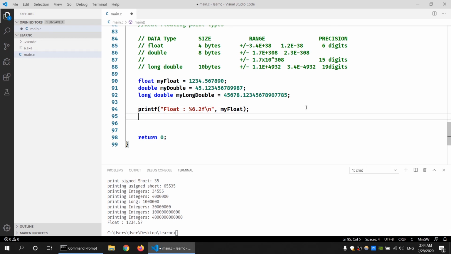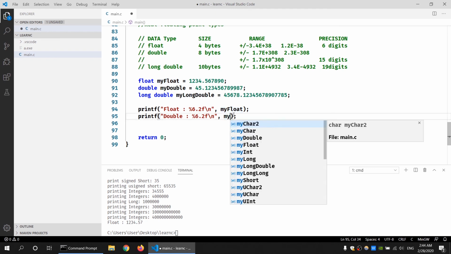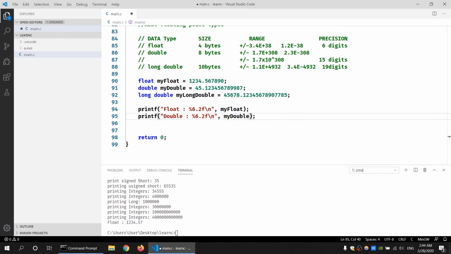Again, continuing our printf function output. Let's copy this first and try to print my double. Because my double is a large number, we need to use a different format specifier. That is lf, then compile and run it. As you can see, we have the correct result. Similarly, we can change the size of the precision by adding .2 before lf.